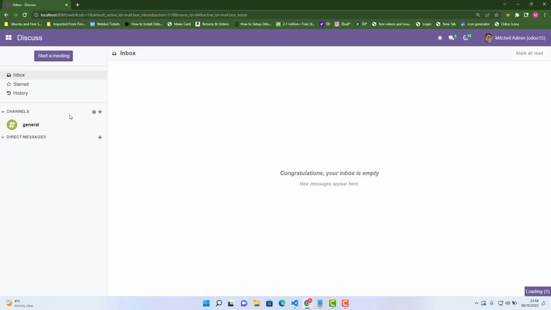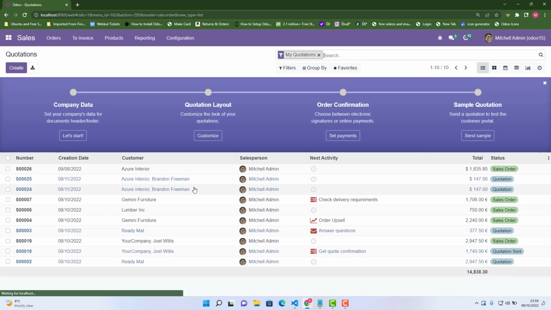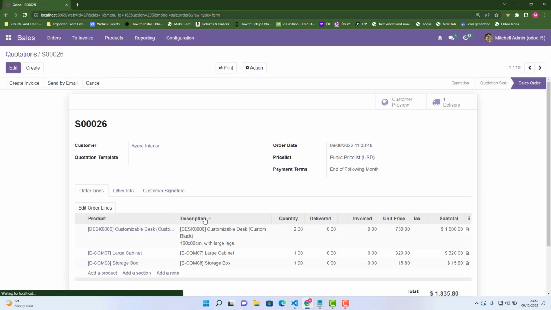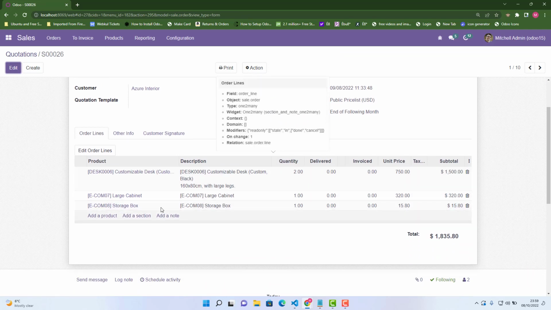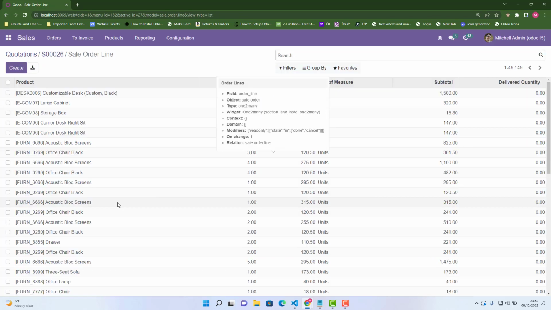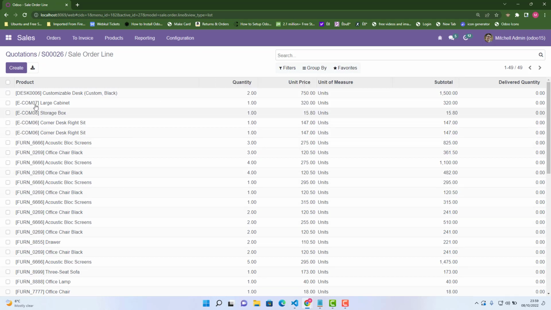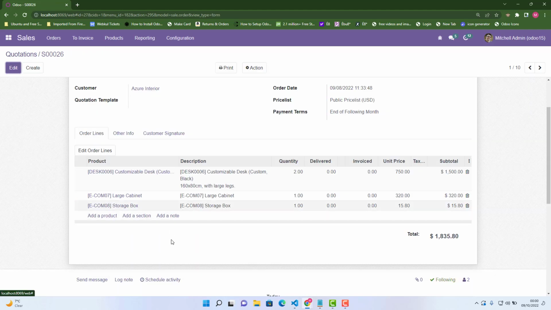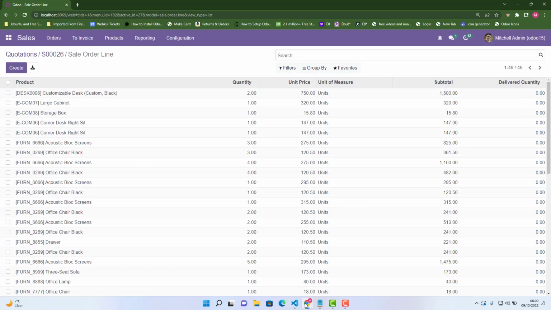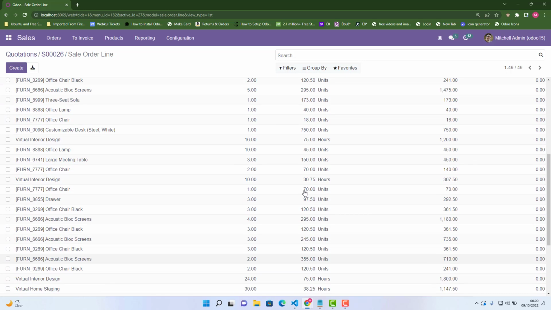So we go in sales and open any sale order, the first one. If you see, there are three lines there, edit order lines. Wow. So this is the tree view which we have designed: product, quantity, unit price, unit of measure, subtotal, delivered quantities. But there is one problem. In our sale order there are only three sale order lines, but when we click edit order lines, we get all order lines of all the orders.